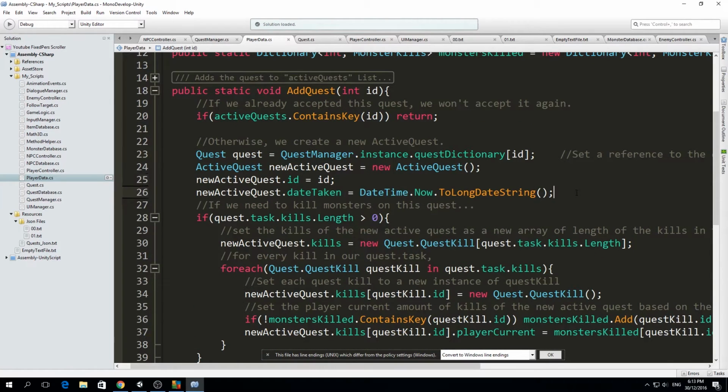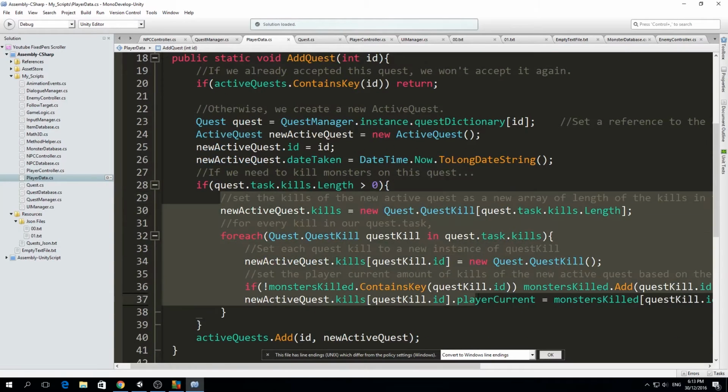Okay, now the second part, we need to check if the quest we're adding requires us to kill some monsters. And how we do that, we just check for the following statement. If the quest.task.kills has a length of something greater than 0, that means there are some kills that need to be done in the task of the quest. So if this is true, we are going to do something inside here.